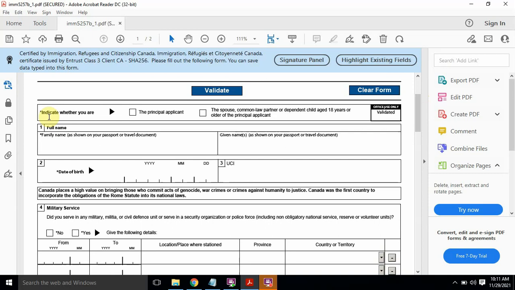First point is indicate whether you are the principal applicant or the spouse, common law partner or dependent child age 18 years or older of the principal applicant. So basically if you are applying jointly for you and your wife, or with your husband or your kids, then every person in the application needs to submit one copy of this form for himself or herself. So if you are applying alone, then you need not fill up multiple forms, just one form is enough.